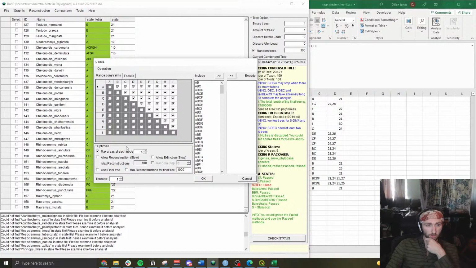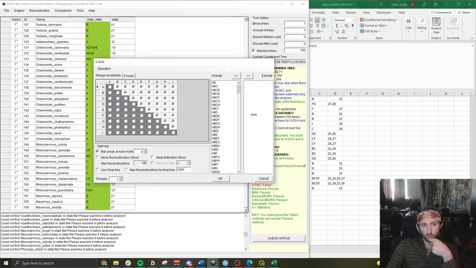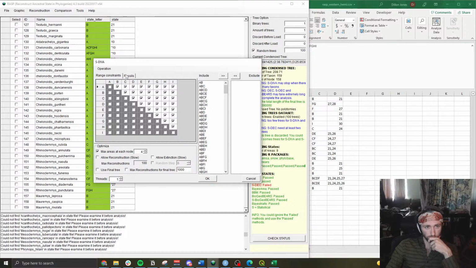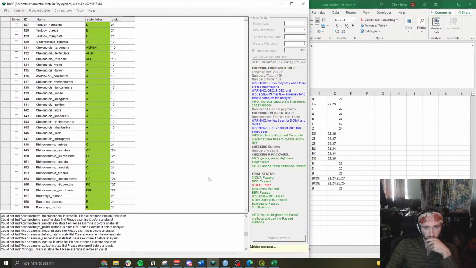Okay, so these are my range constraints. So this is basically saying that... Okay, so basically the range constraints are that it can hop from... Oh god. Let's just say there are no range constraints for right now. I don't know if that was the right choice.